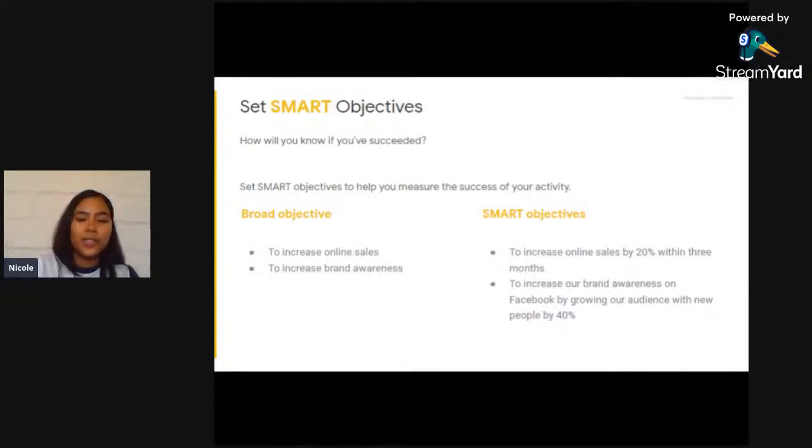Setting SMART objectives helps you measure the success of your activity. Let's look at our broad objective first. Our broad objective is to increase online sales. Now we need to get specific. We need to lay it out in terms of the SMART method. Well, let's do that: to increase online sales by 20% within 3 months.